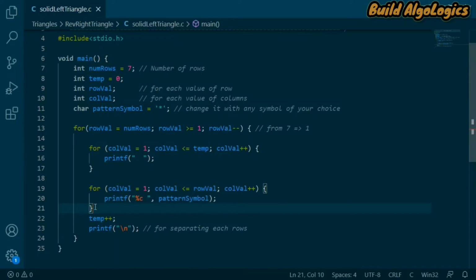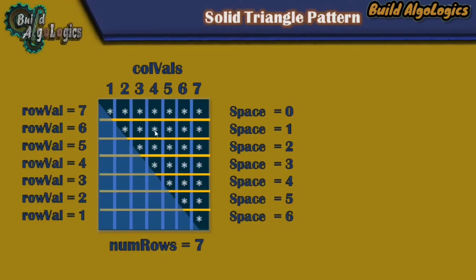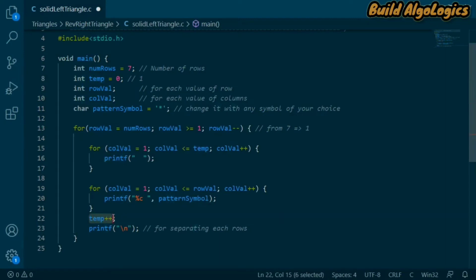Then after printing these 7 stars, we are incrementing this temp value by 1. Now for row val 2, again we check whether col val is smaller than or equal to the value of temp. This time the condition is true as 1 is smaller than or equal to 1. Then we print this extra space and then increment this value by 1. Now col val is 2. Again the condition will return false because temp value is 1 here. Now we again print these 6 stars and increment this temp value by 1 and do the same things and so on. Meaning for the third row this loop will run 2 times and for the fourth row this will run 3 times and so on.